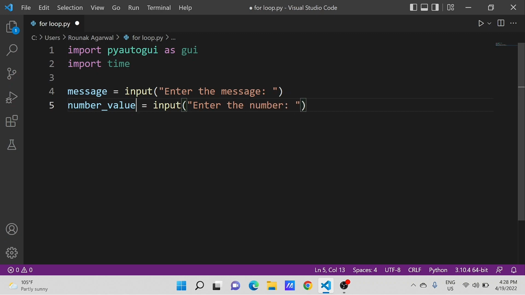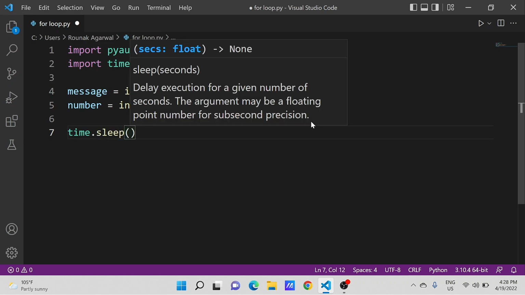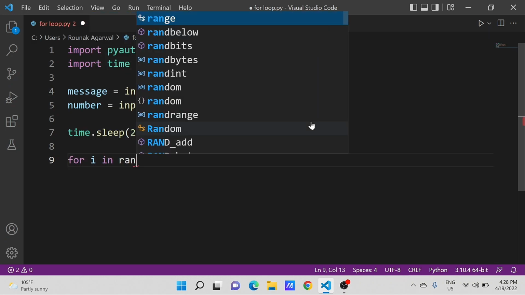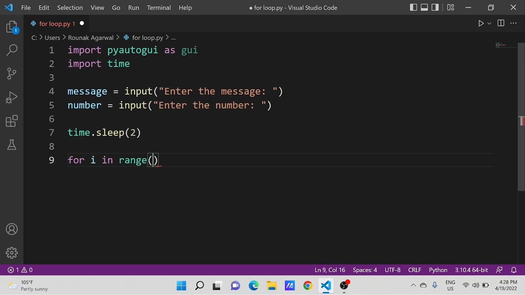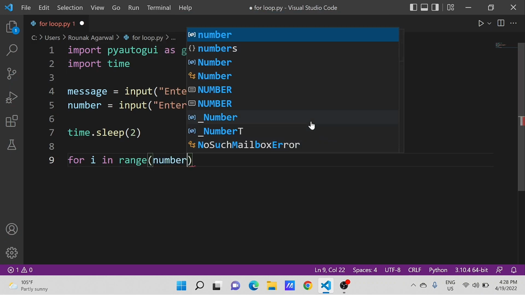Okay, so here, num value is looking big as a variable, so we can keep it as num only. Now, in the for loop, we have to give the range, so inside the range we will insert the num value.